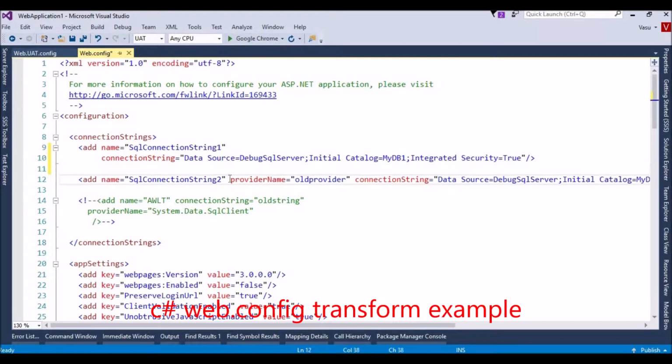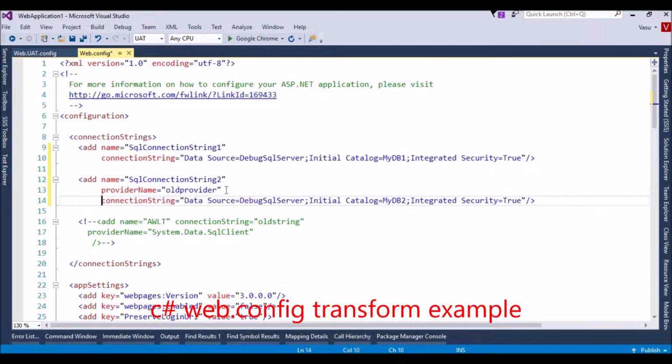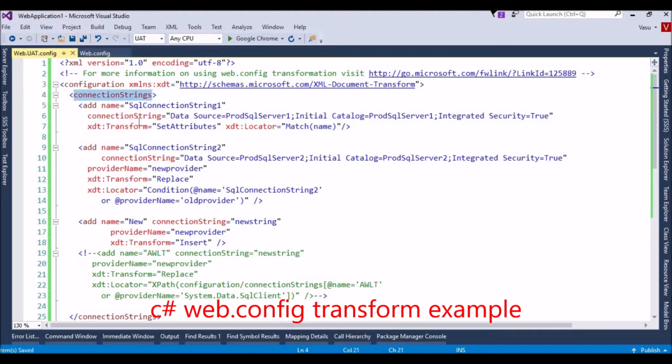I have given the name as SQL connection string, provider name old provider. So we will have System.Data.SqlClient and Oracle as the provider here, and the respective connection strings. This is my connection string. In UAT I wanted to give a different one, since my UAT database is different, I need to configure as per my UAT settings.